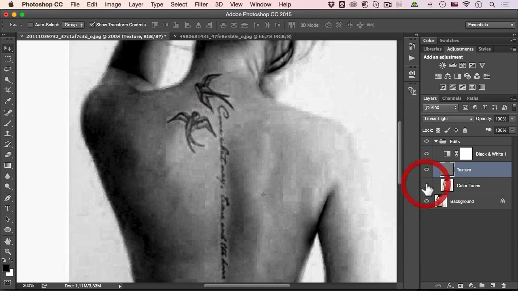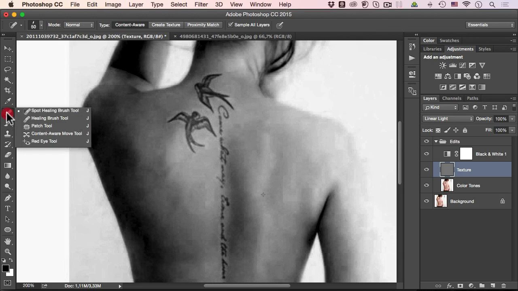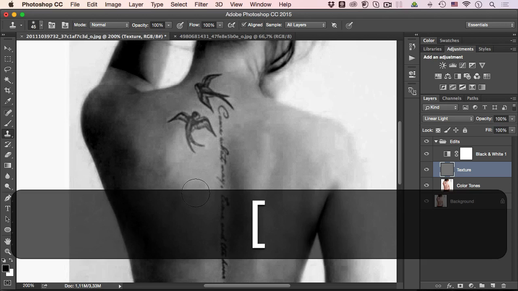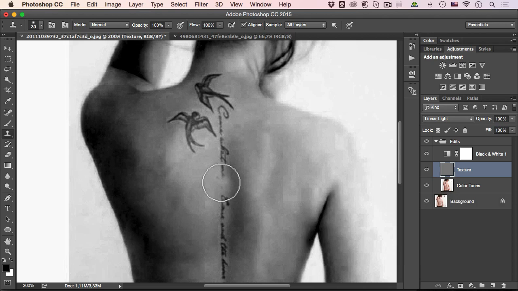So first of all, the texture will be our subject. I will select probably the spot healing brush, but sometimes I just use the clone stamp tool because it's more precise for me. And now I will just take the textures. So I will just select this area over here. It's a good practice to go along with a tattoo. Of course, I will have to have this one as current layer, not all layers.